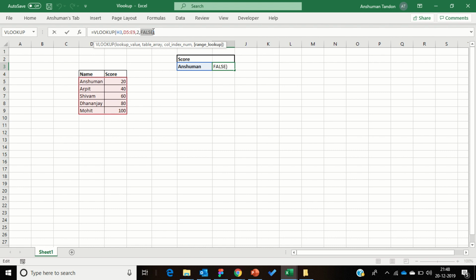I hope you understood how to use VLOOKUP and the four things that are used in it. If you understand the exact requirement of the formula, you can place it anywhere. If you have any query, you can put it in the comment box.